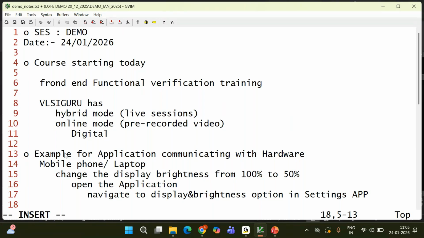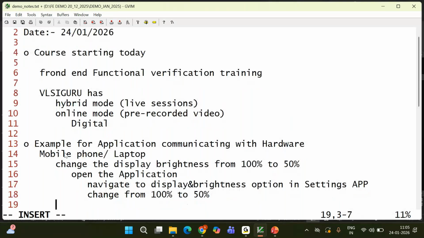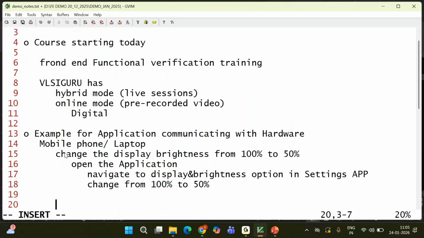We change it to what? From 100% to 50%. What will happen once you do this operation? This command changes the brightness level from 100 to 50% in the application.